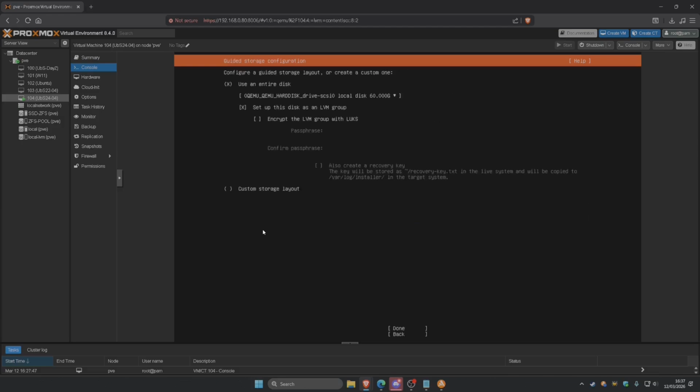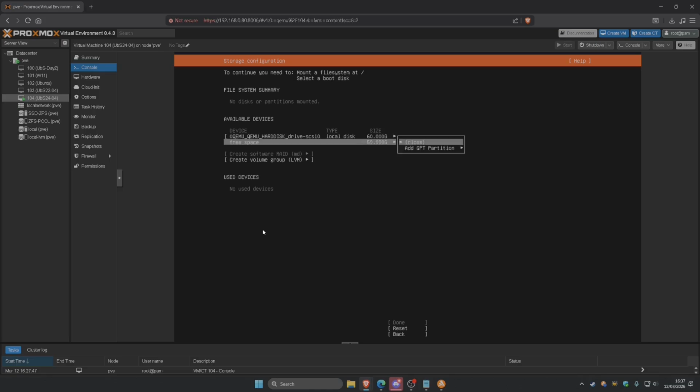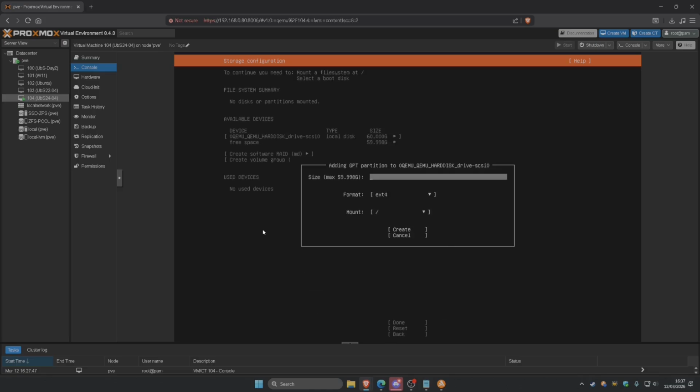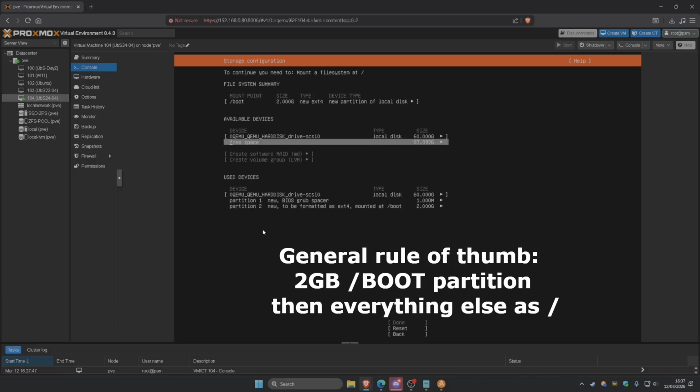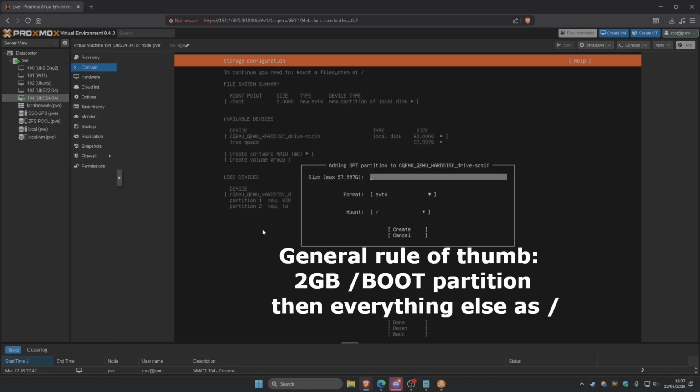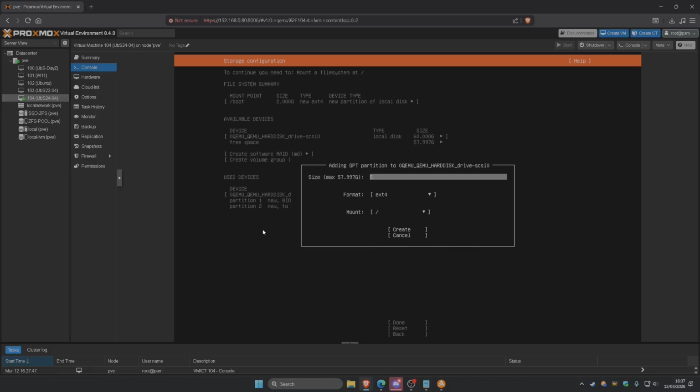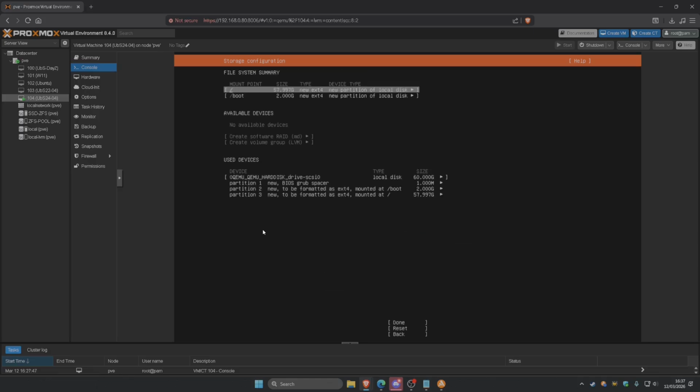I've noticed a problem with the distribution of the space on the hard drives when you allow Linux to just do it automatically. So I always do it as a custom. I give myself 2 gigabytes for the boot drive and give myself the rest of the allotted space as my main storage.